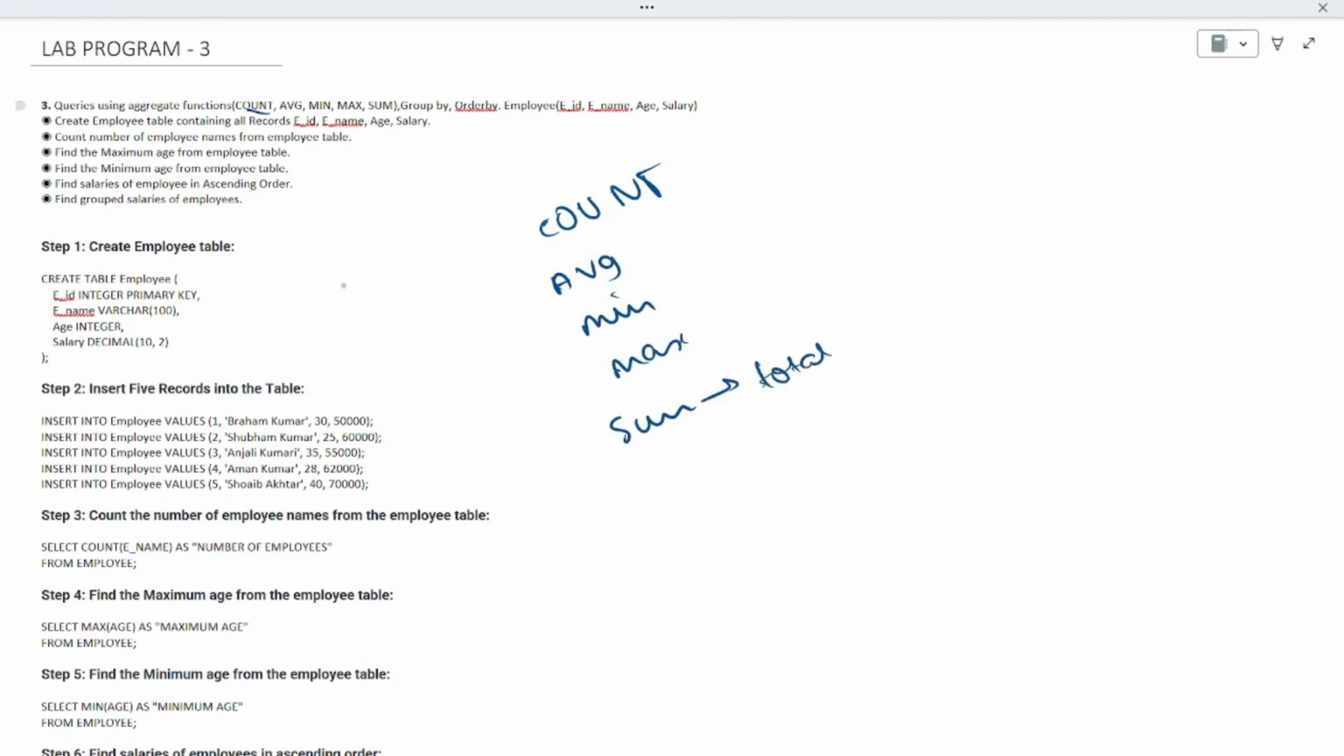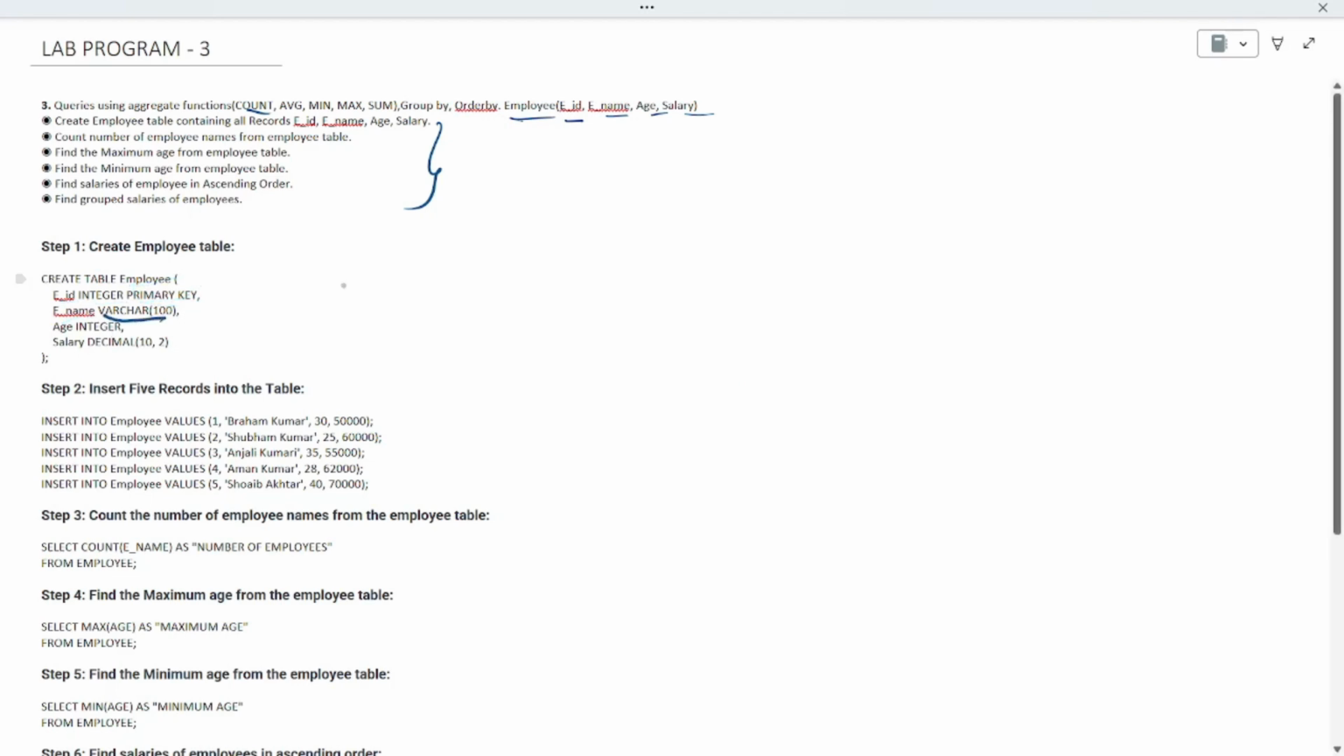See, what you have to do is create a table employee with employee ID, employee name, age and salary. First you will create this: create table employee, employee ID will be integer, primary key, and employee name. What is primary key, what is foreign key, all that you'll learn in the theory concepts, so I'll not go into detail about that. Next is varchar for name, age is integer, salary will be decimal.